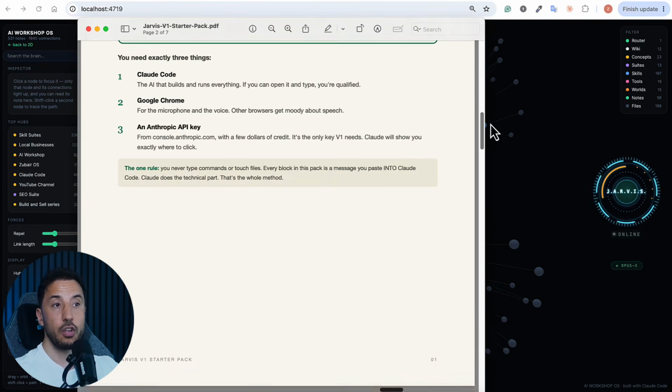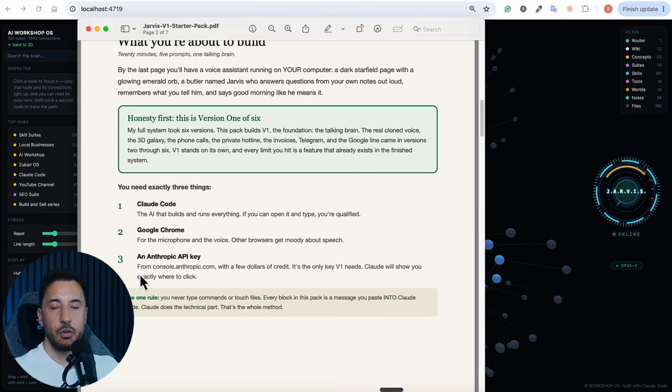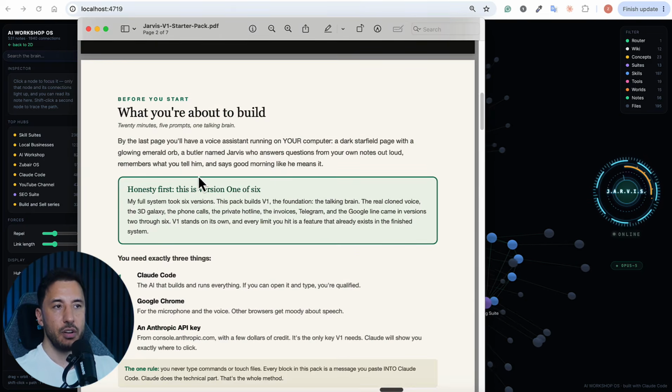All you need is Claude Code, Google Chrome, and your Anthropic API key. Again, all of the instructions are there.